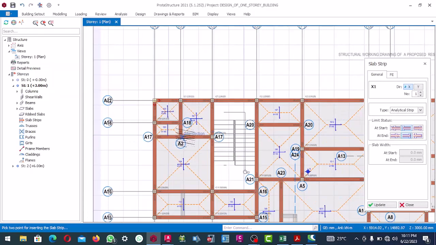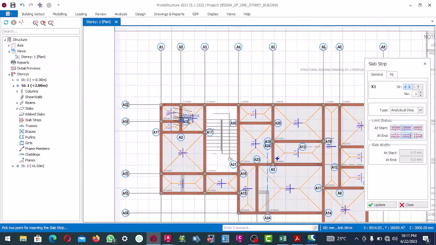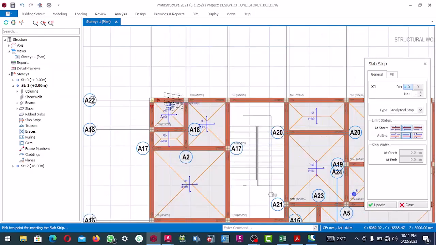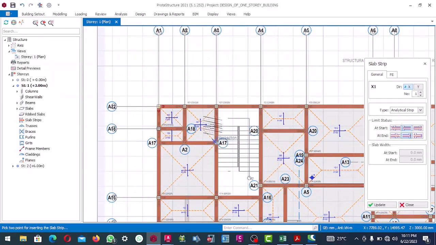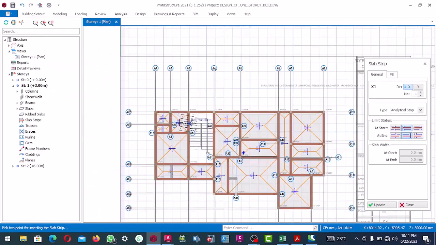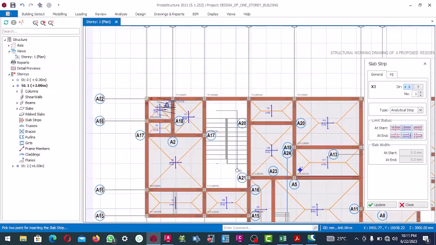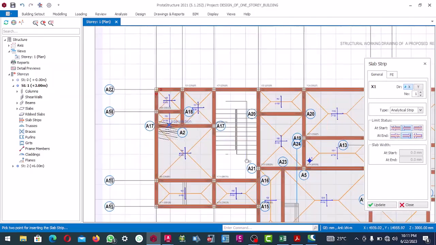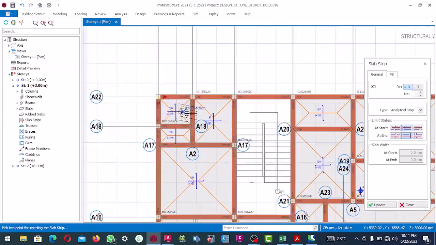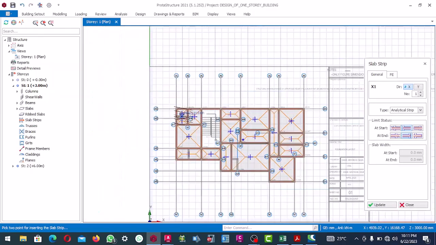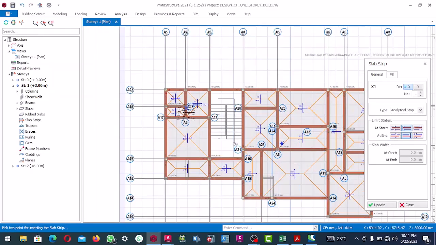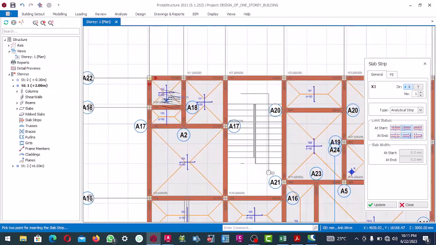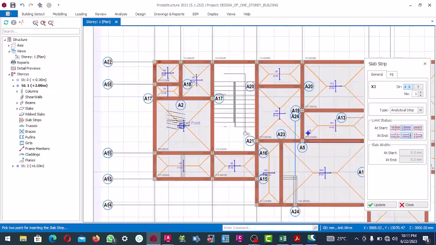Now, when we are considering Ly and Lx, Ly does not necessarily mean the direction of the Y-axis. In this case, when you look at this slab, let me check the dimension of this slab in the AutoCAD. So let's look at the dimension of this.